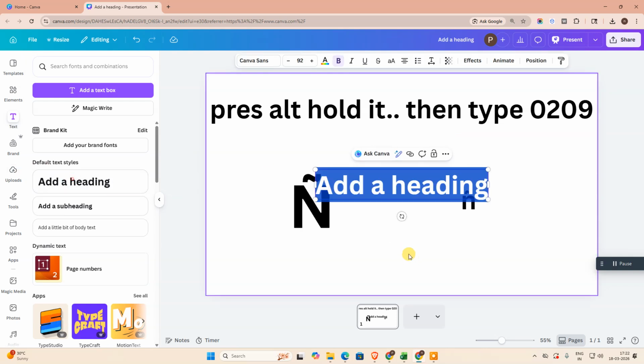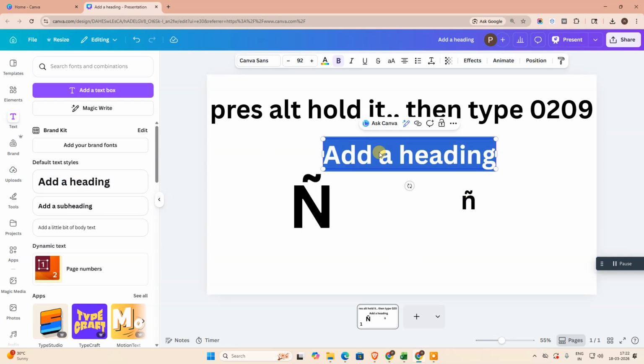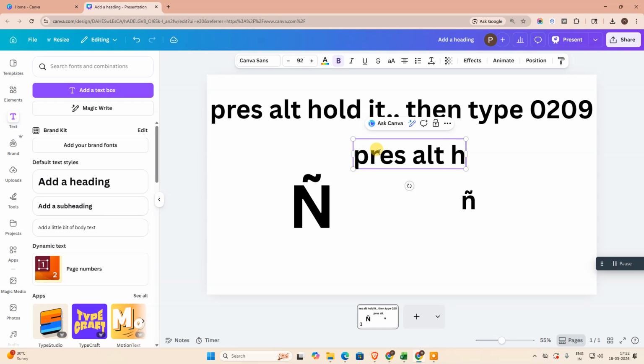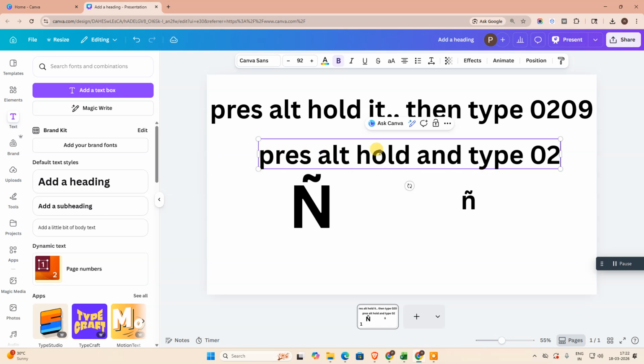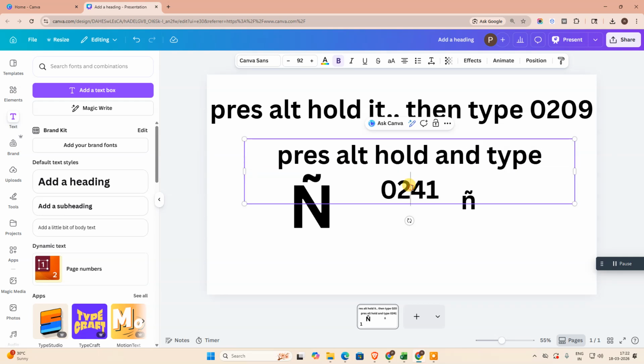So I just type here, press alt, hold and type 0241. Okay, for this small one.